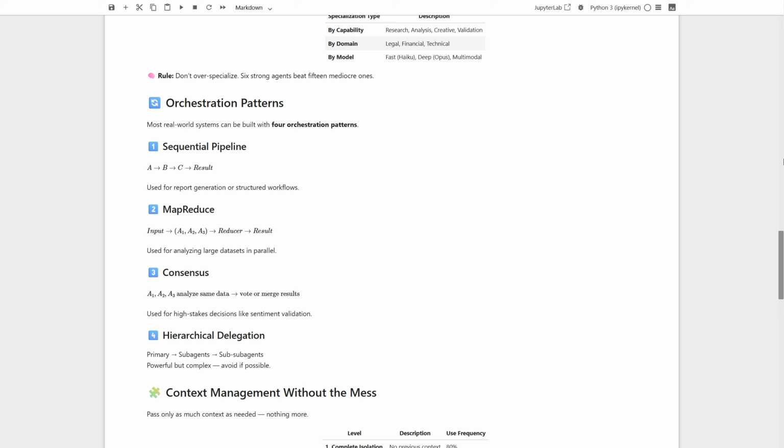Third, consensus. Multiple agents analyze the same data and you vote or merge. Use this for high-stakes decisions where confidence matters. Think regulatory or brand risk.